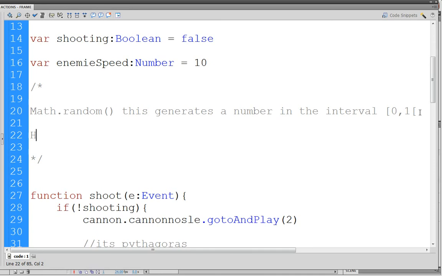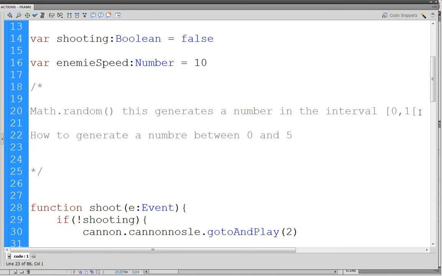So, for example, how to generate a number between, I don't know, 0 and 5. How would we do that? I guess you write the interval in the parentheses. No, you can't do that. We can create a custom function that does that, we will do that someday, but no, you can't. What you have to do is simply do an operation on this thing. So to generate a number between 0 and 5, we simply have to multiply Math.random by 5.